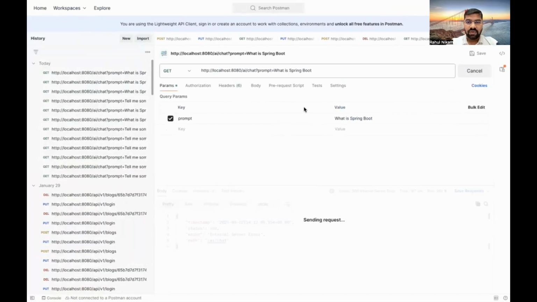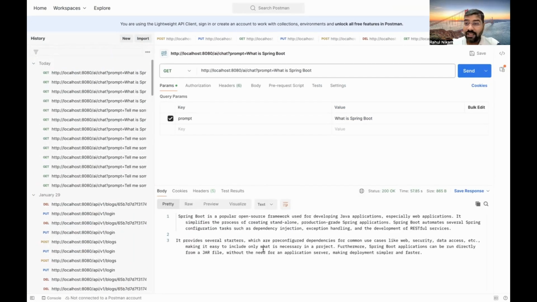Okay, so the request goes to Ollama. It takes time to process this because it's using our internal RAM. My system is hanging due to this, so let's wait some time. Great, we received our prompt reply: Spring Boot is a popular open source framework used for developing Java applications.